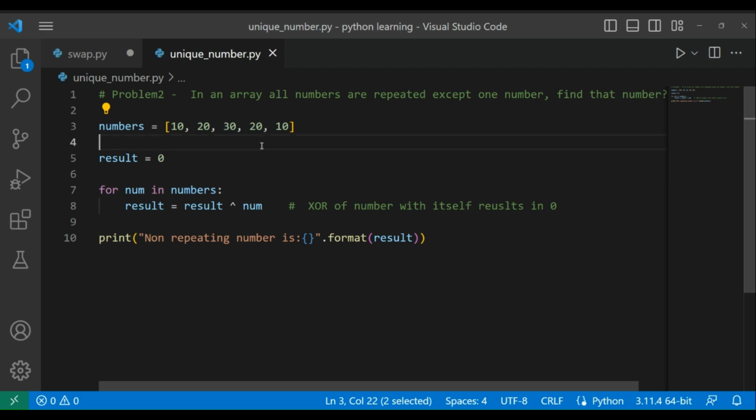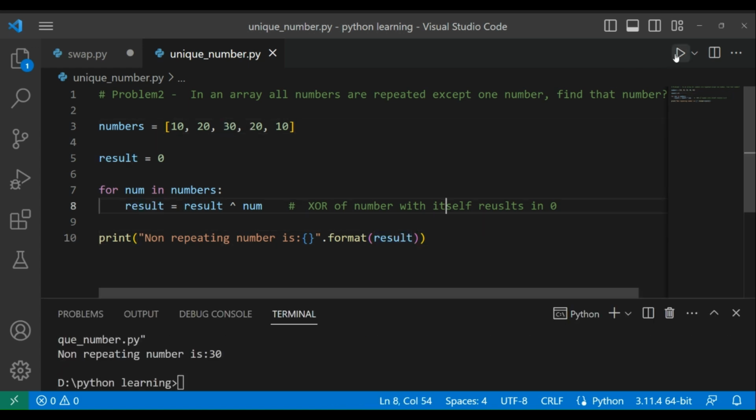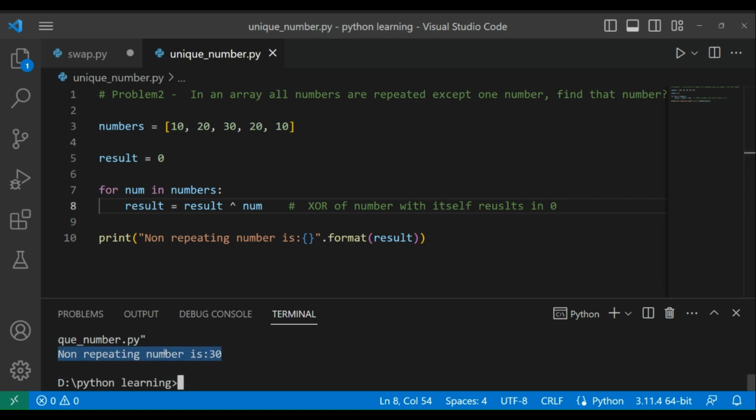So there are many techniques through which this problem can be solved, but one of the interesting techniques, or rather I would say the best or simplest technique, is using XOR. So what I'm doing, I have initialized one variable called result to 0, and I'm iterating over all the numbers in the array and XORing each number with the result. I keep on doing it until the end of the array, and at the end, when I print result, it should give me 30. Okay, so let's run this program. As you can see in the terminal output, we have successfully captured the non-repeating element from the array.